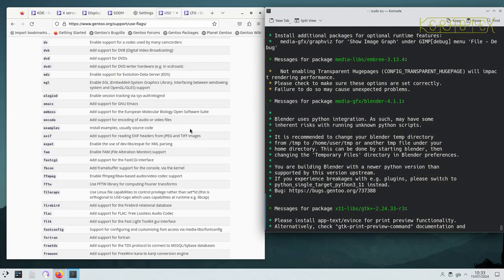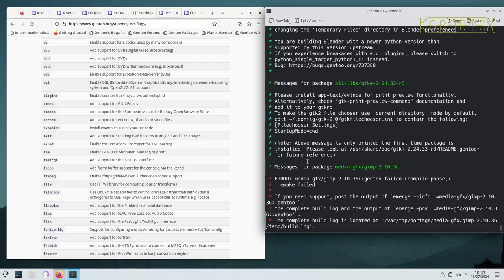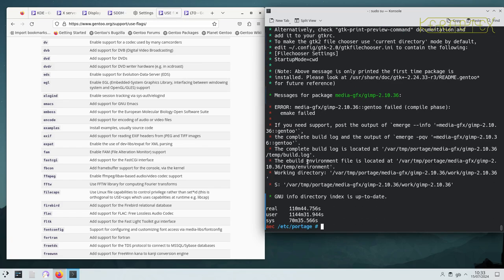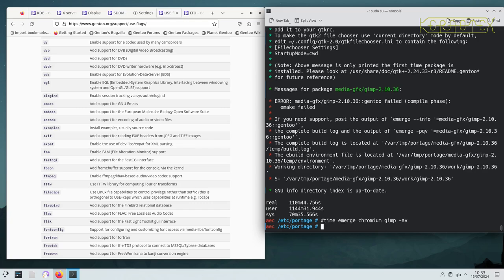Quit. And what else have we got? So GIMP failed. Okay, so it does mean that the other packages haven't installed. So let's get rid of Blender. And so it's GIMP and Chromium that need to be installed. Okay, so I'm going to add GIMP to that package.env.